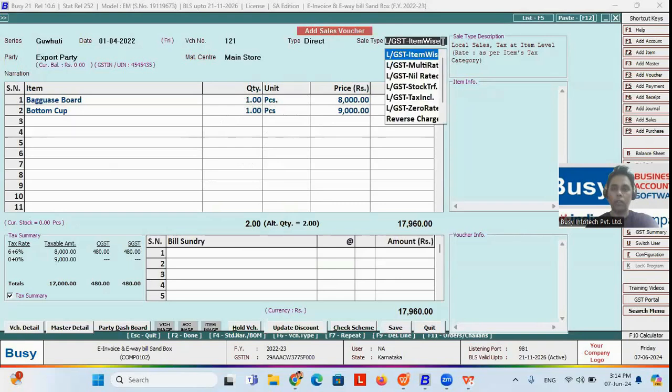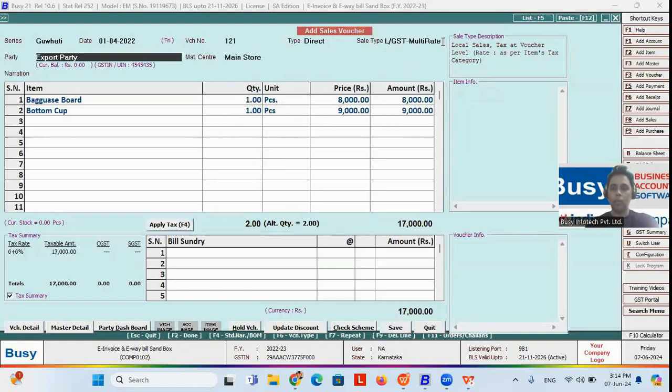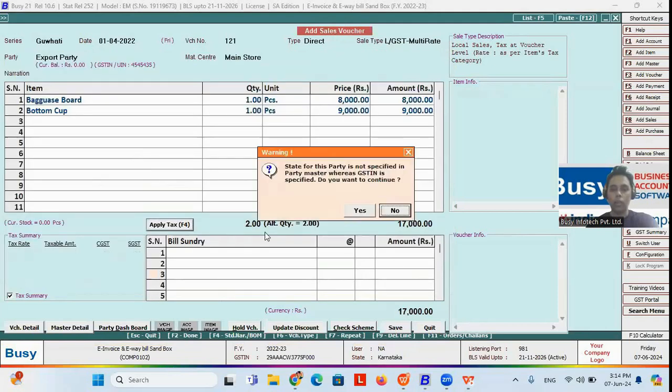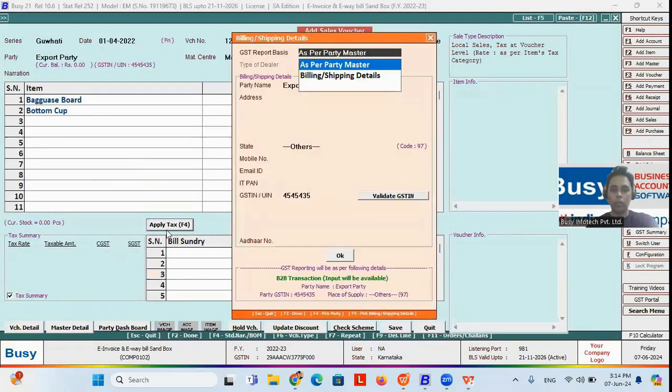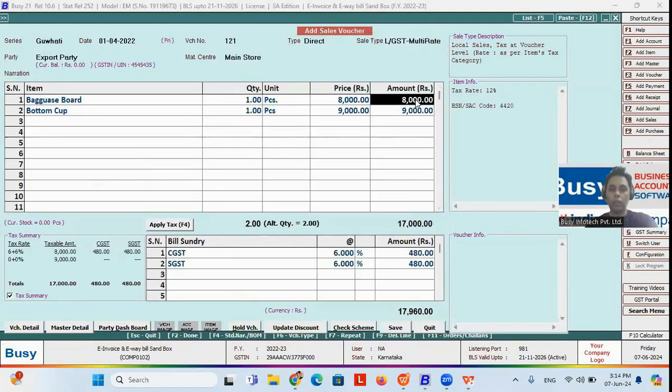That is called item wise. You can use item wise also. You can use multi-rate also. The difference between item wise and multi-rate is that in case of multi-rate, you need to click on this apply tax button to get it calculated in the bottom line or in bill sundries. In case of item wise, it will reflect after pressing enter in the amount, but in case of multi-rate, it will reflect in the bottom line.